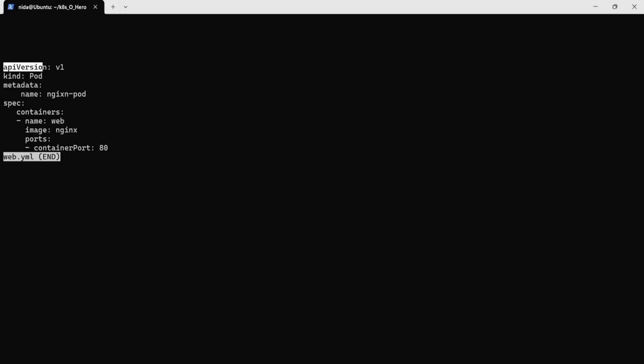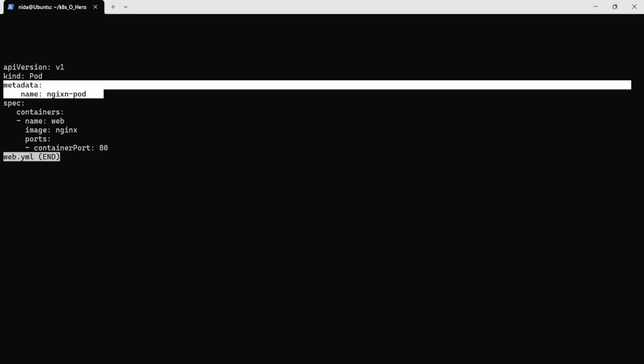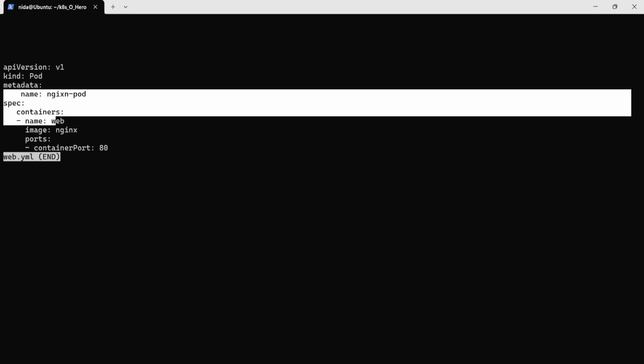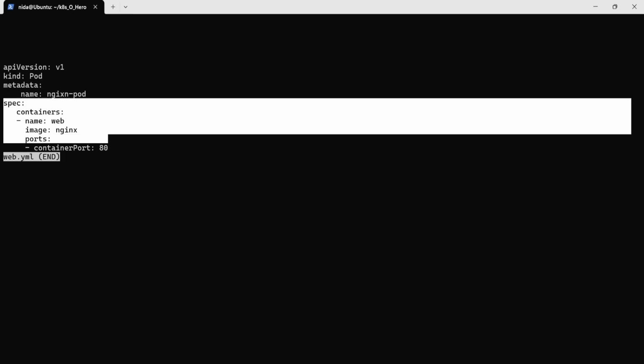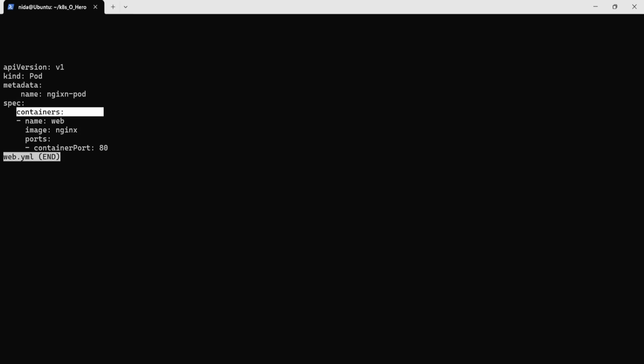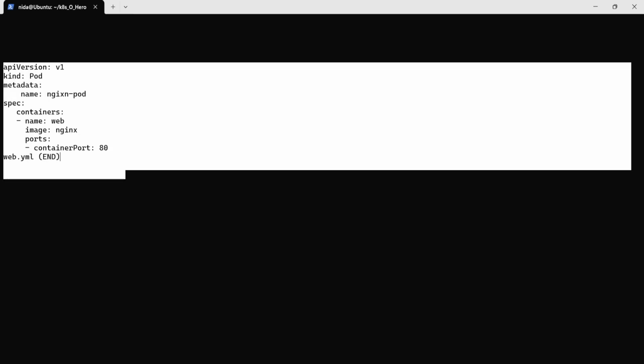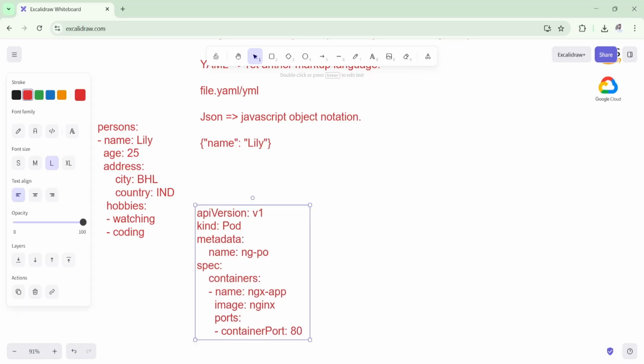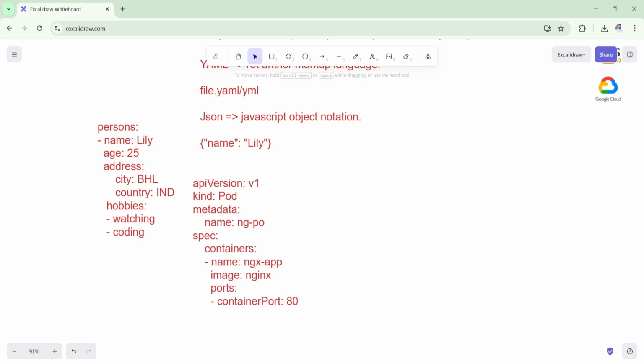API version tells which version of Kubernetes you are going to use, and kind tells what resource you are going to create. Metadata will give you information about your pod, and spec will contain the real configuration of your requirement. So it has the containers. We are going to create one web container, and we are using the Nginx image, and we are also using the pods. So this is the same as we have written here. This is how you can also write your YAML file.